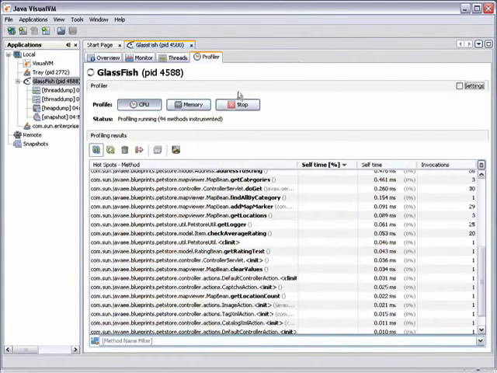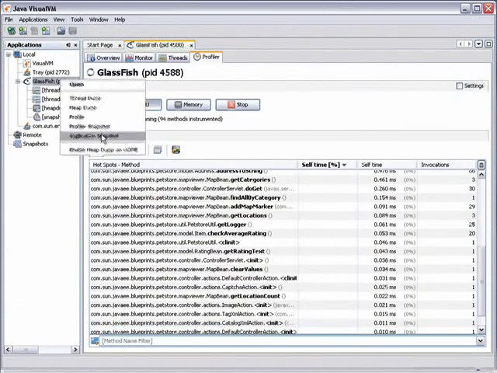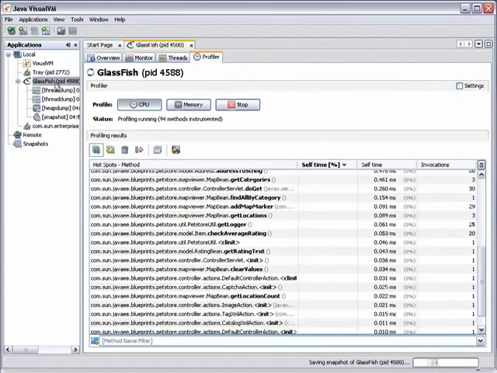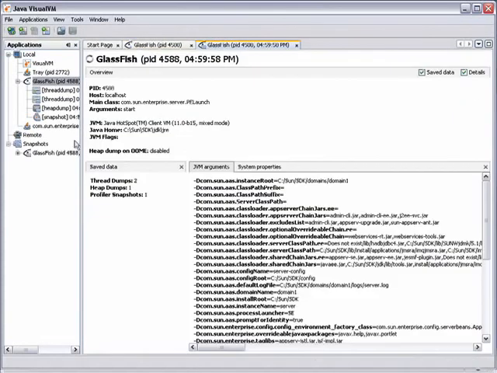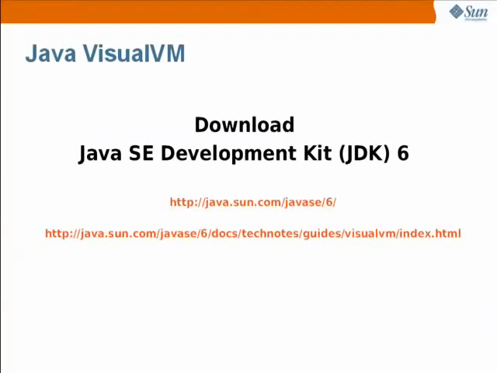You can create an application snapshot that contains all the captured application data. The application snapshot appears under the Snapshots node in VisualVM. You can then analyze the snapshot later or share the data with other developers. This concludes this basic overview of VisualVM. VisualVM is part of JDK 6, Update 7, and newer versions of the JDK.